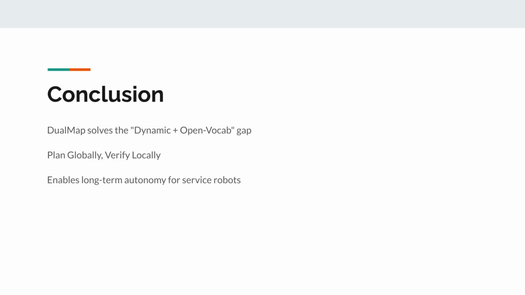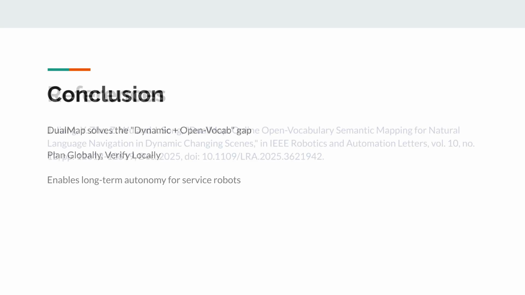So to conclude, DualMap bridges the gap between semantic understanding and dynamic robustness. The strategy is to plan globally and verify locally. It enables robots to operate in the real world with long-term autonomy.